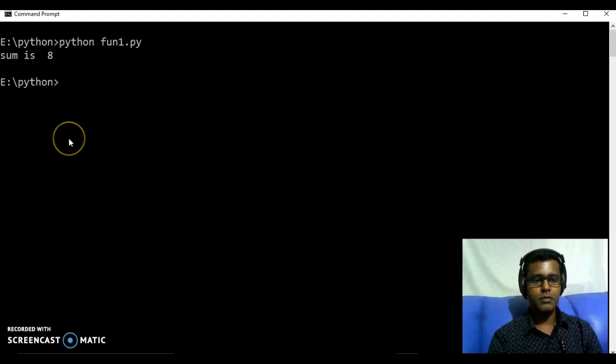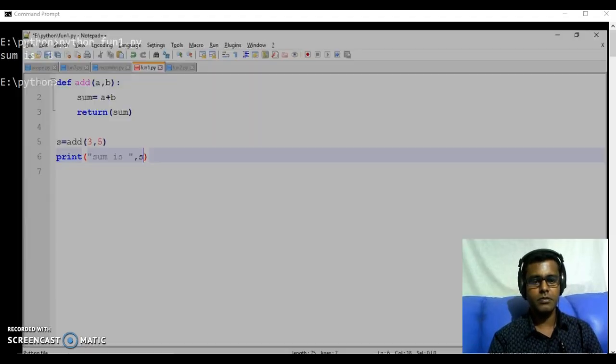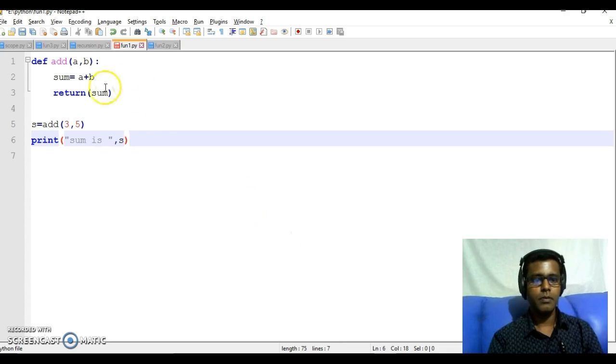So I am getting the sum is 8. My program is passing two values, 3 and 5. It just calculates the sum and returns it, and I am printing the sum value S here. Okay.